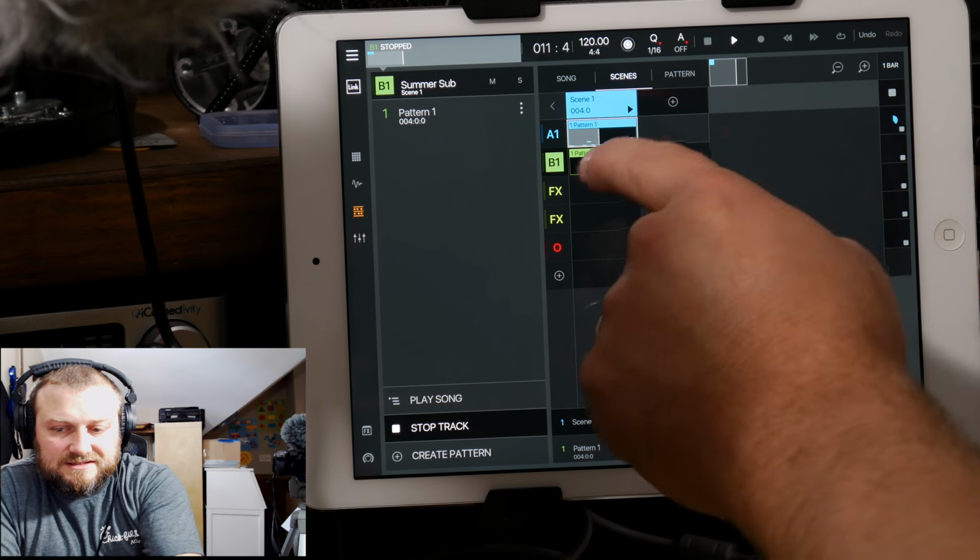Oh, I wasn't recording. Hey, I like that beat too. See if I can remember it. Okay, so we got that little drum beat going. Without even having to stop anything, I can go back here and bring in another pattern. I can bring in the summer organ.